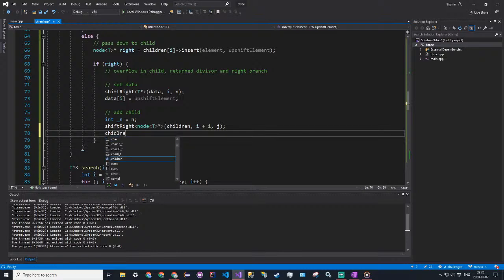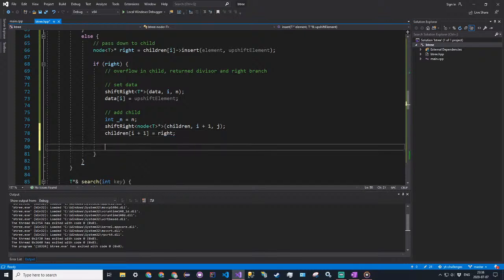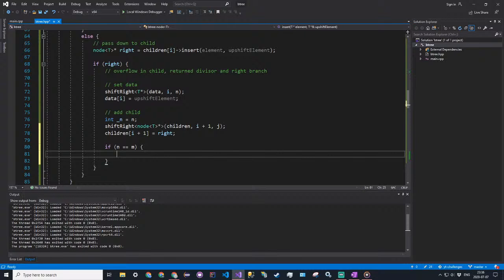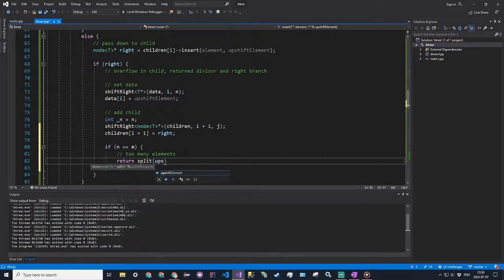And then we're just going to add that child. So children at i plus 1 is equal to right. And then finally, we want to check for overflow once again, and we'll return the overflowed element. So if n is equal to m, too many elements, and we're going to return split upshift element.